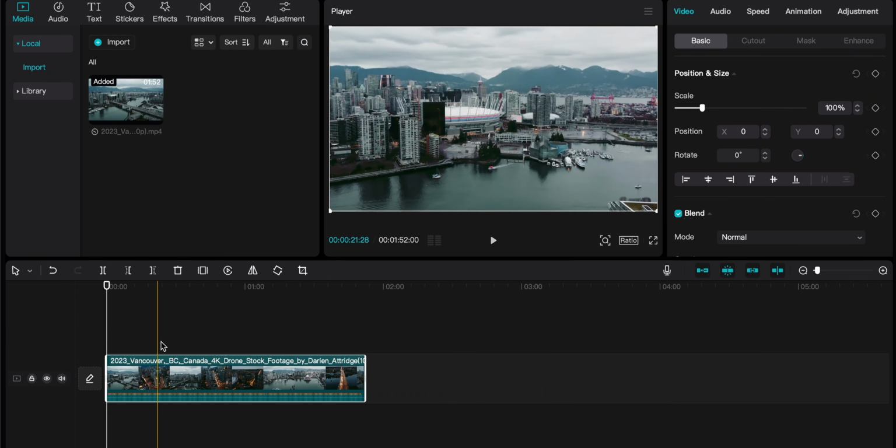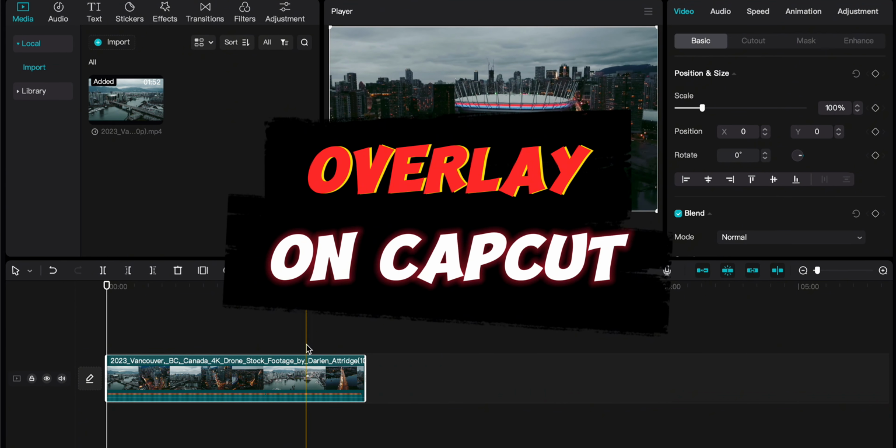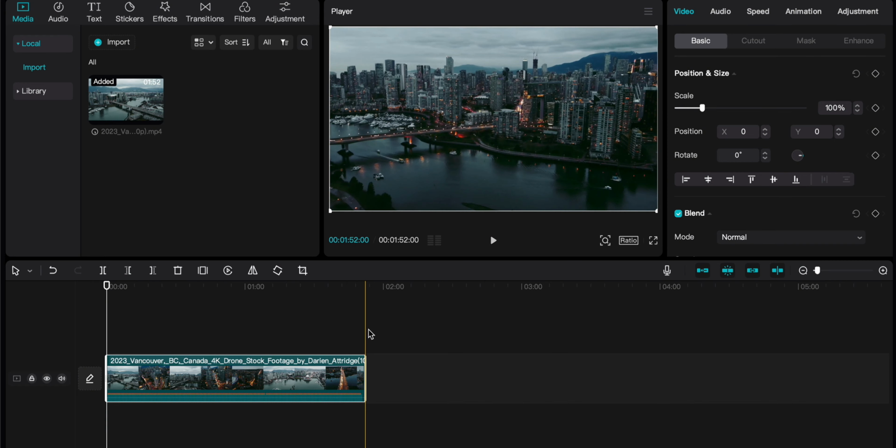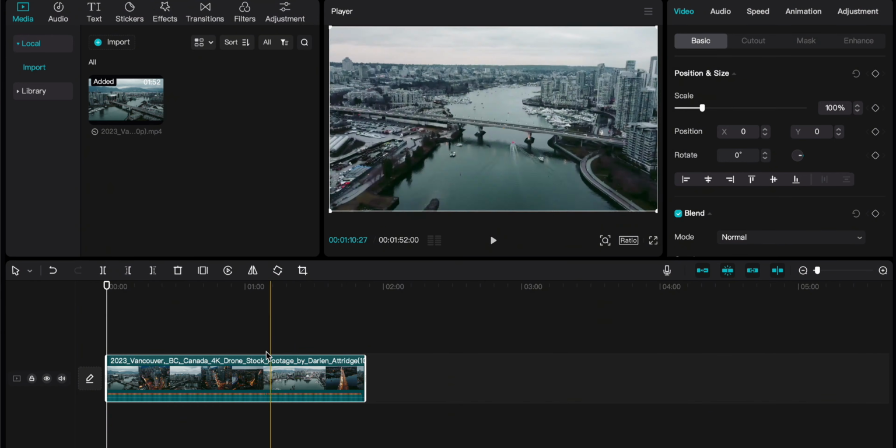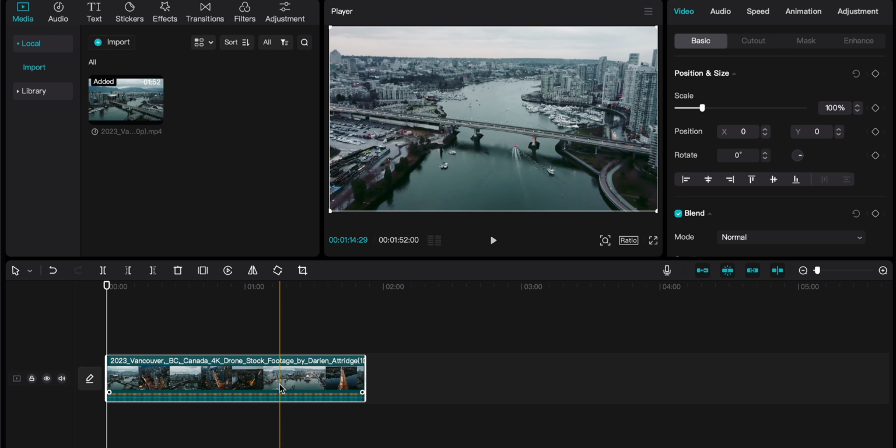How to do overlay on a CapCut on a PC. Today I will teach you how to do this. It's actually pretty easy. Right now I'm using a MacBook, but if you're using a PC, it's going to be the same layout, same everything.